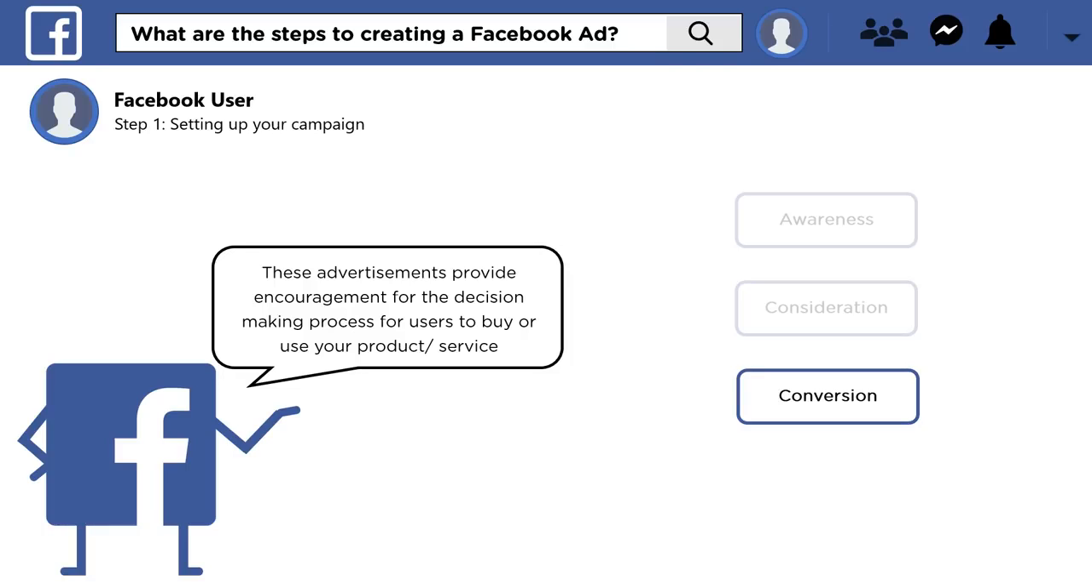If you're really after conversion, you want that person to make the decision. They're either going to buy or use your product or service. That's the conversion objective. So you have to choose one of these three objectives. Is it going to be awareness? Is it going to be consideration? Or is it going to be conversion? And so let's go back to awareness.